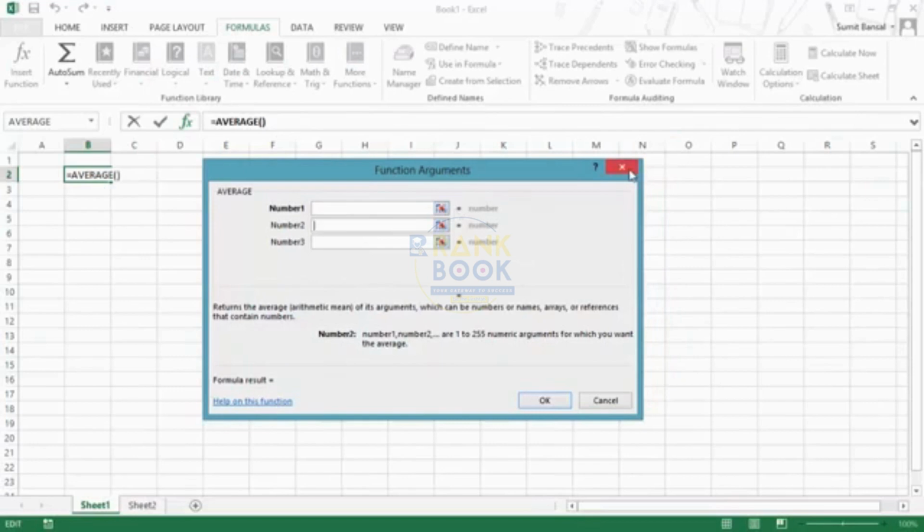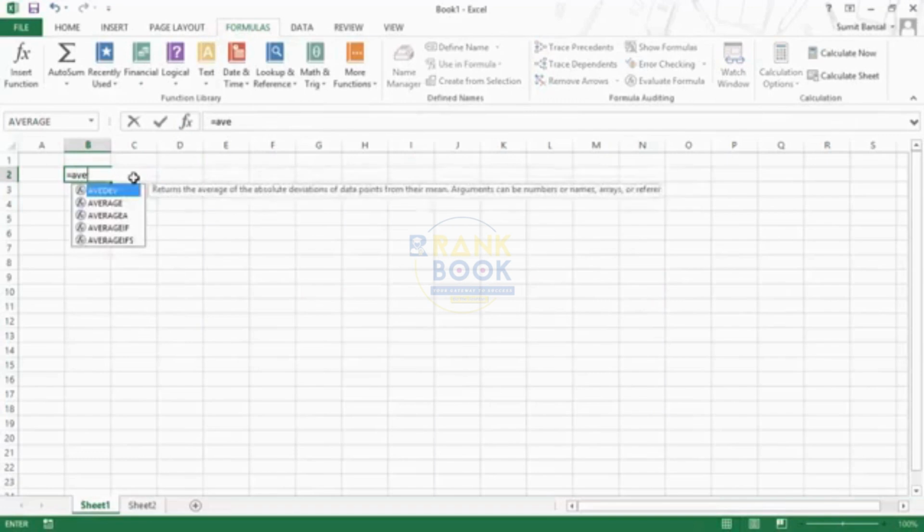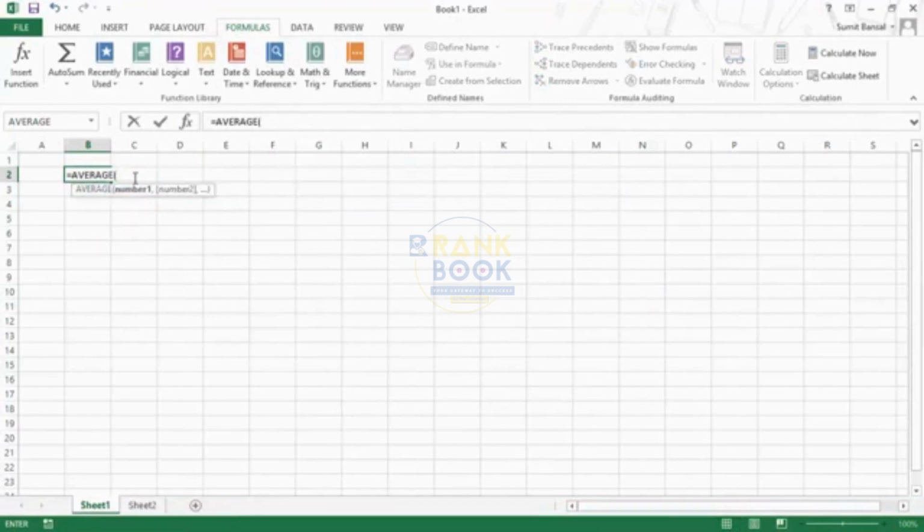you can insert these arguments. If you do not want to use the dialog box, you can manually type them. So for example, let me type average again, I hit tab to auto-complete the function, and here I can manually type these. These could be numbers that I'm typing in, so for example 10 and 20, and I hit enter, and this gives me 15.